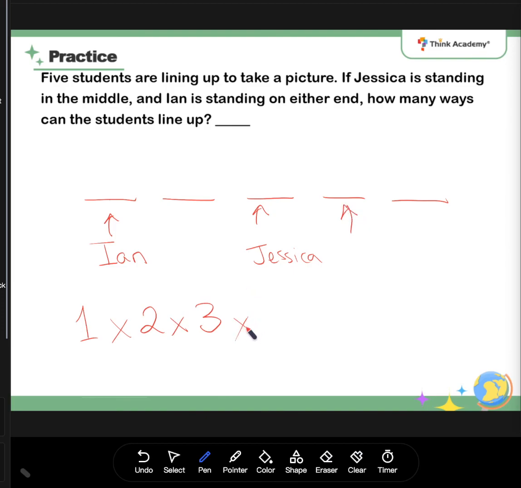For the 4th person, how many options left? 2. Thank you very much. So 2, and then, thank you, Elaine, and the final person has only 1 option left. So it's 2 times 3 times 2. So 6 times 2 is 12. Yes, thank you, Leanne. So there are 12 ways the students can line up. Very well done. Fantastic job.